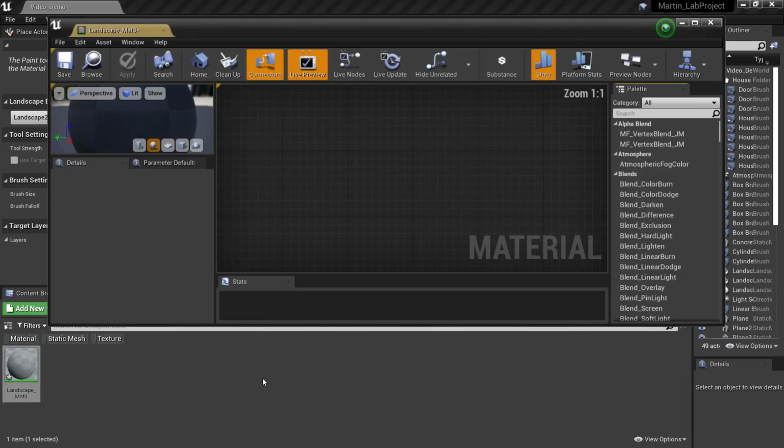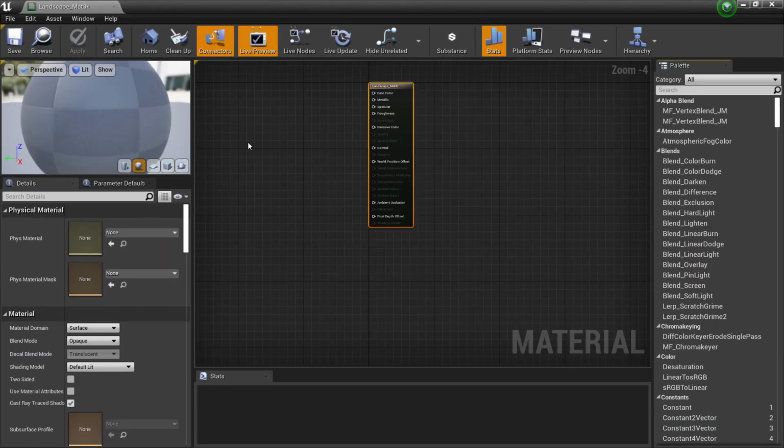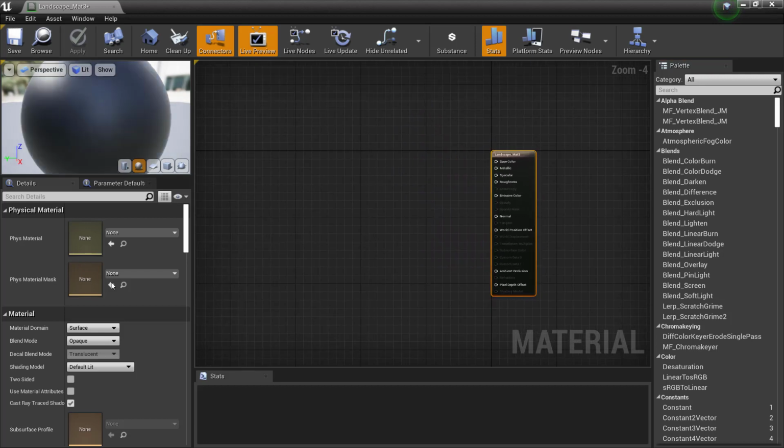Okay, so once we have the material made, what we want to do is double click on the material, and that will open up the editor. And I'm going to pop this all the way open so that we can actually see it without getting confused with any of the windows that are in the background.